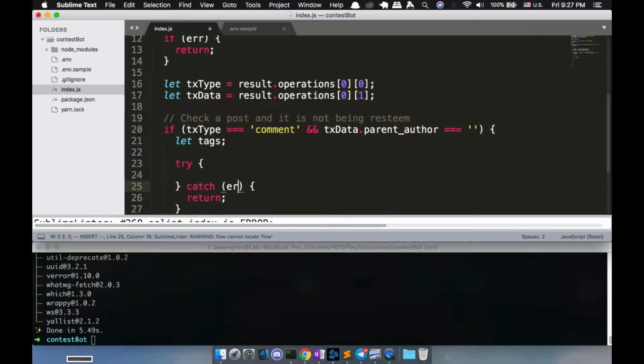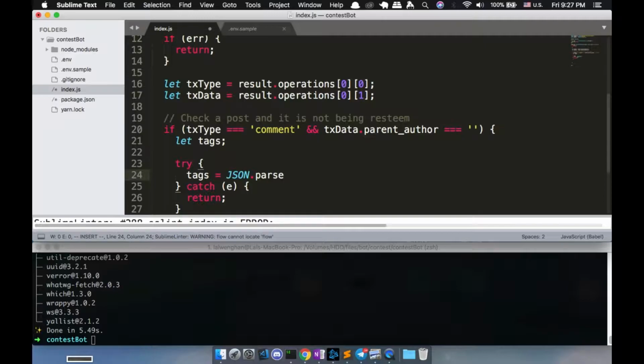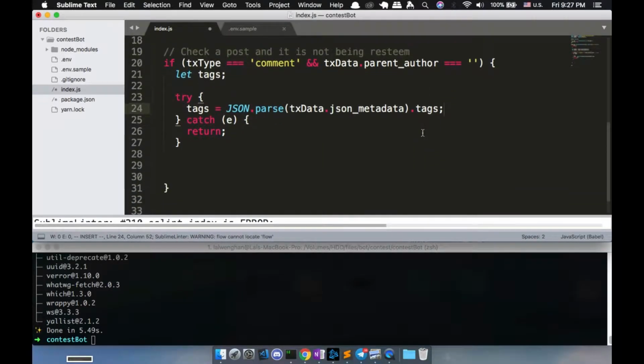Okay, then if there is a text, we're just going to get the text. The data looks like this: you just JSON.parse it, and parse the text out of it. Basically it's the tx data, from the tx data's JSON metadata, then the text. If you read through the JSON metadata, there are beneficiaries and all kinds of things, but we are just taking out the text first.